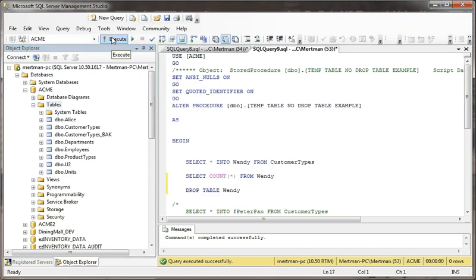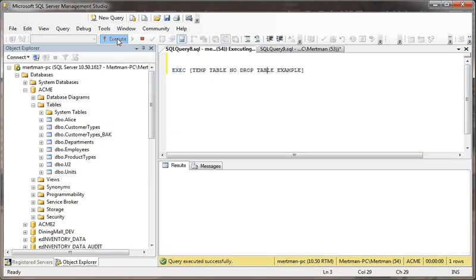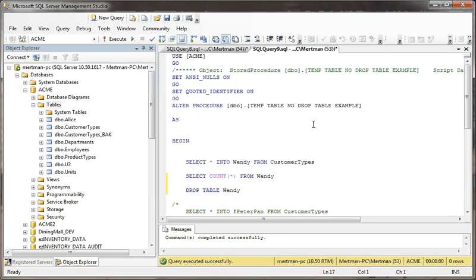Sorry, Wendy. But she'll be back, sequel. I mean, a sequel to a movie. Alright, let's execute this puppy. Okay, now it's good. Now, see, I can run the stored procedure. There it is. I can run it again, and again, and again. And every time Wendy gets created, we do our thing with her, and then she's gone. Lovely.